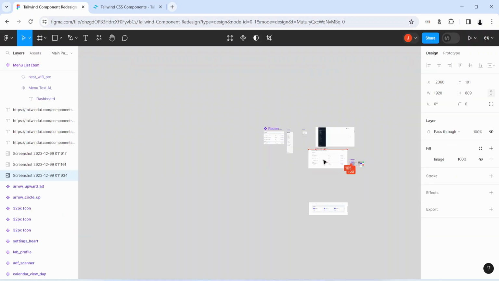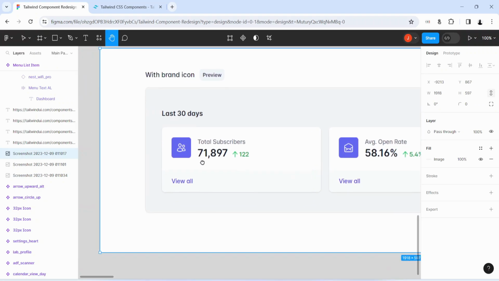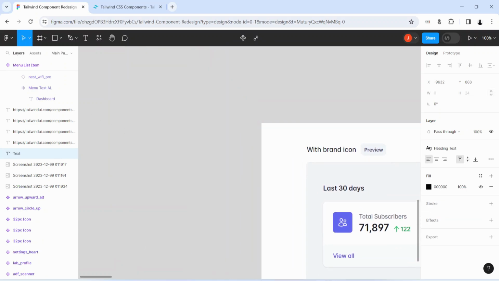Now the next thing to create is this component here. Now this is a very easy component to create. So let's come here, let's create this text that says last 30 days.